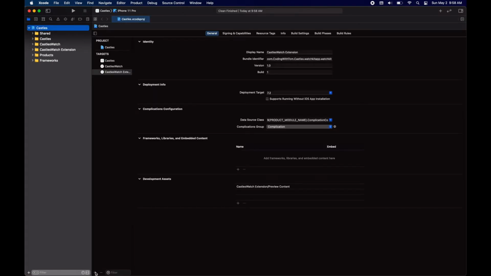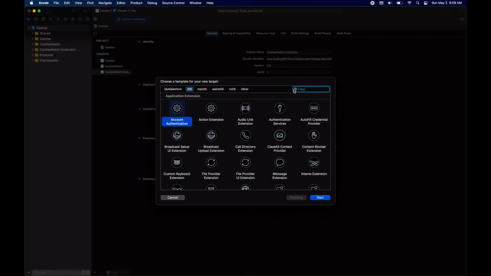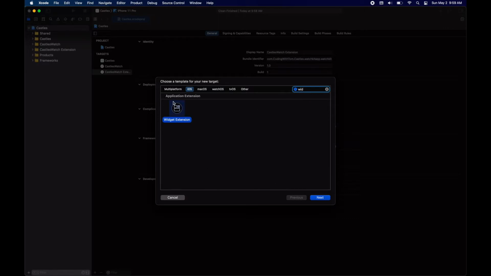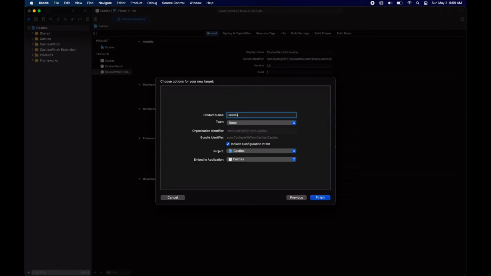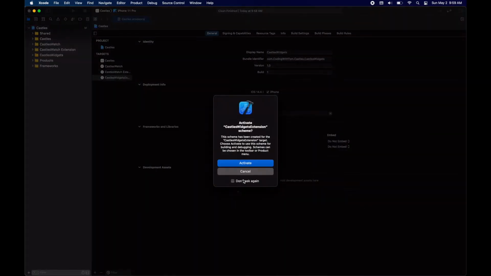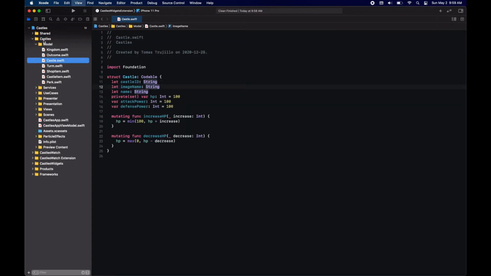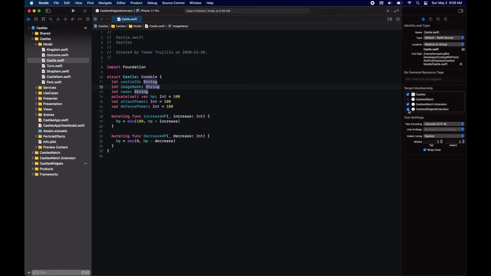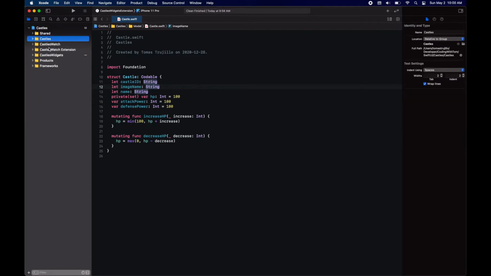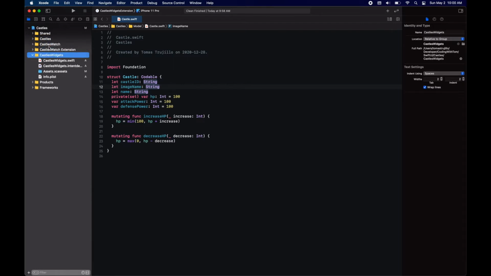We will begin by adding a widget target to our app. So for that, we select iOS, and we will add a widget extension. Just like it did for watchOS, the widget extension creates another folder and another target. So for this, we need to add the common model. In this case, for our first widget, it's going to be the castle.